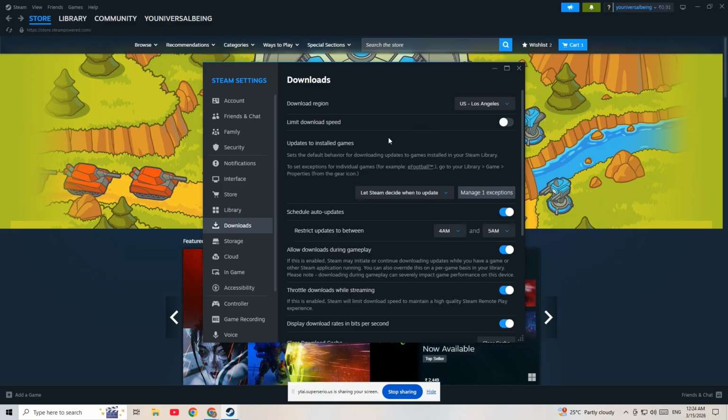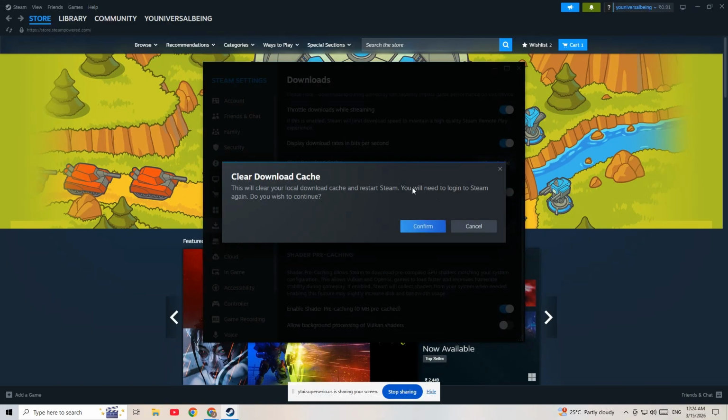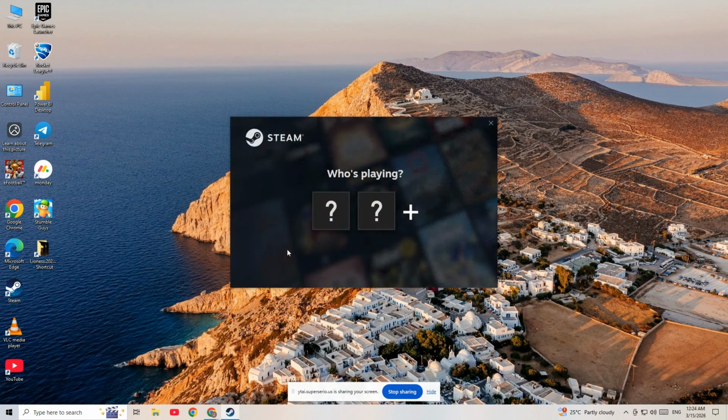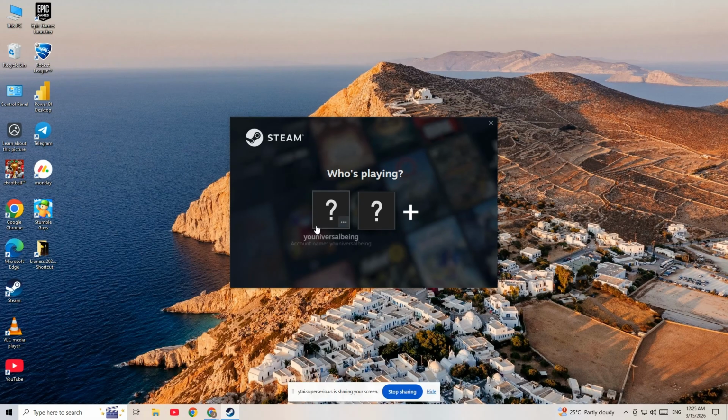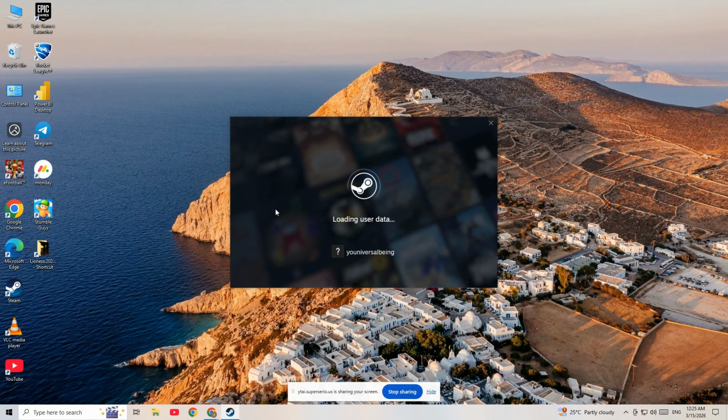After that, click the button labeled Clear Download Cache. Steam will warn you that you'll need to sign in again, which is completely normal. Confirm the action and let Steam restart. Clearing the cache often fixes slow or stuck downloads instantly. Once Steam restarts, log back into your account and resume your game download. You should now notice that your Steam download speed is significantly faster and more stable.